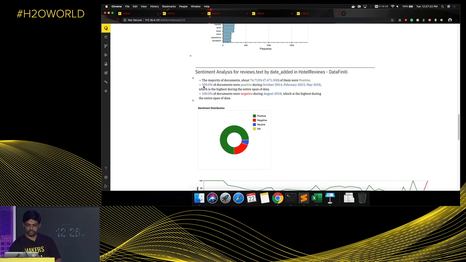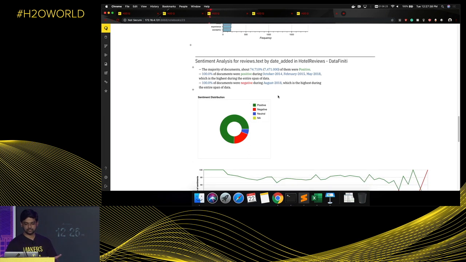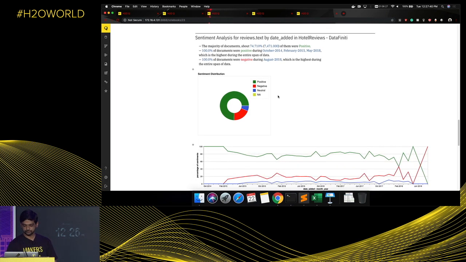But here in the narratives, we can see some interesting narratives, like 100% of the reviews were positive during the months of October, February, and May for these years. So now this is a trend. This is maybe a unique pattern which Q identified in the whole bunch of those data and explains it in a form of a narrative and insight.